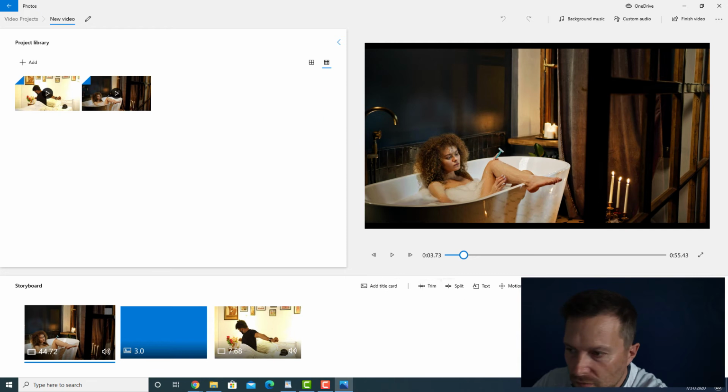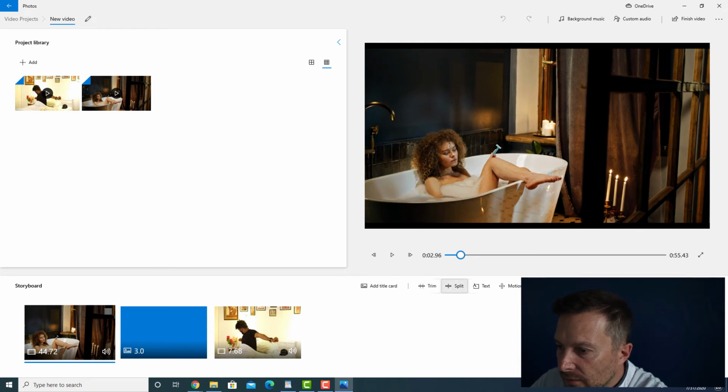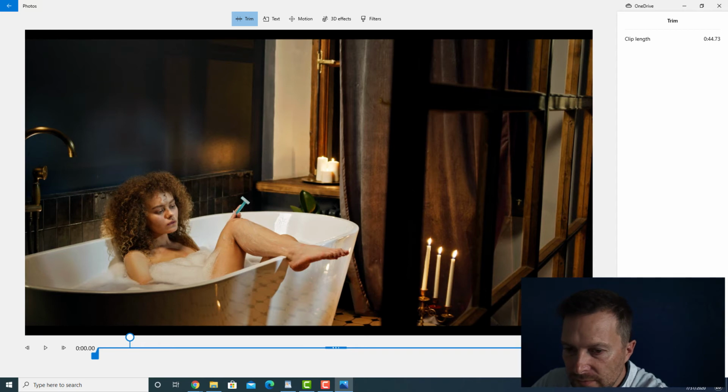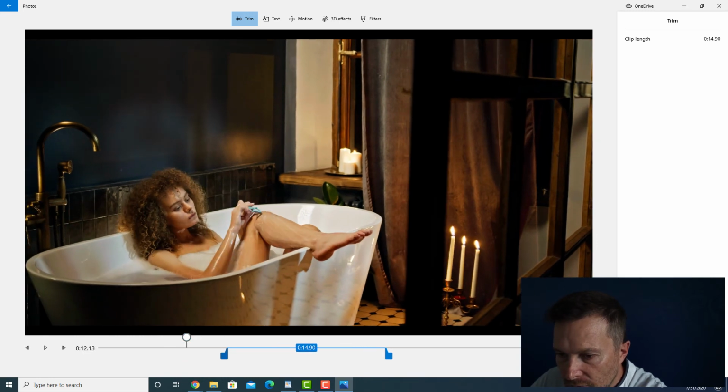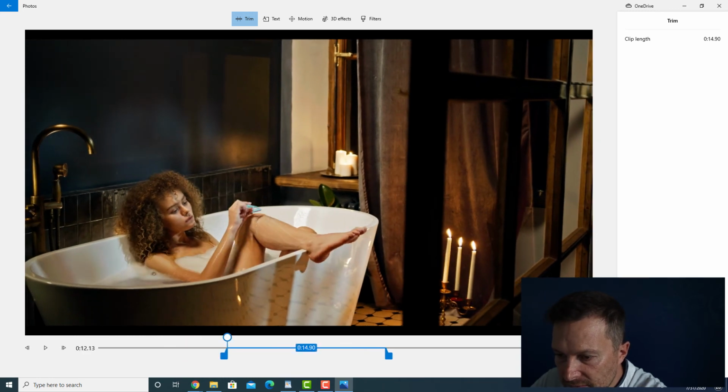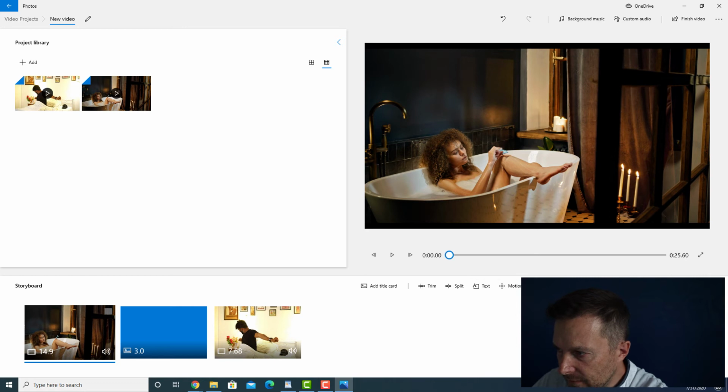Don't ask me why. But if you want, you can trim. For instance, the first video was too long. Let's say that we want it to be shorter. So you click on trim. Then in here you just select the part of the video that you want to use. Let's say this 14 seconds, almost 15. It's okay, then done. You see the length of the video is already much shorter.